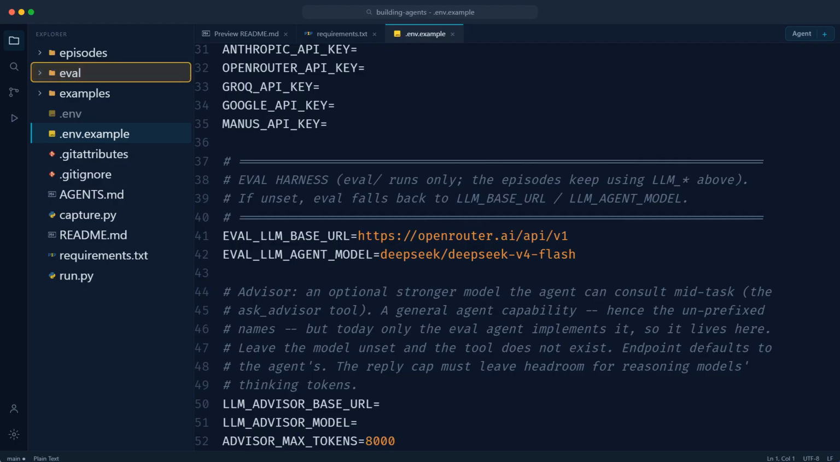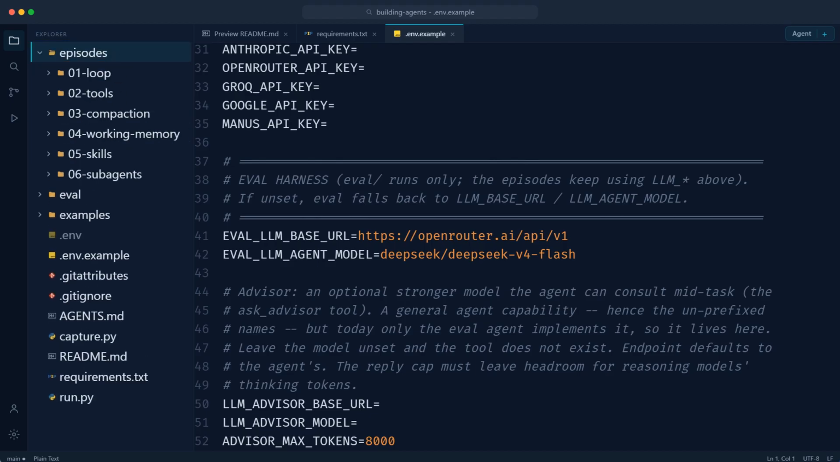Now that setup's done, let's look at how the repo is organized. At the root, you'll see an eval folder. We won't use it in the main 6 episodes when we build our agent. After the agent is built, we will come back to it to run benchmarks. For now, let's skip it. The main code lives in the episodes folder. 6 folders, 1 per episode in this series. Each one is self-contained. Its own agent, its own copy of everything it needs. Let's open the first one.